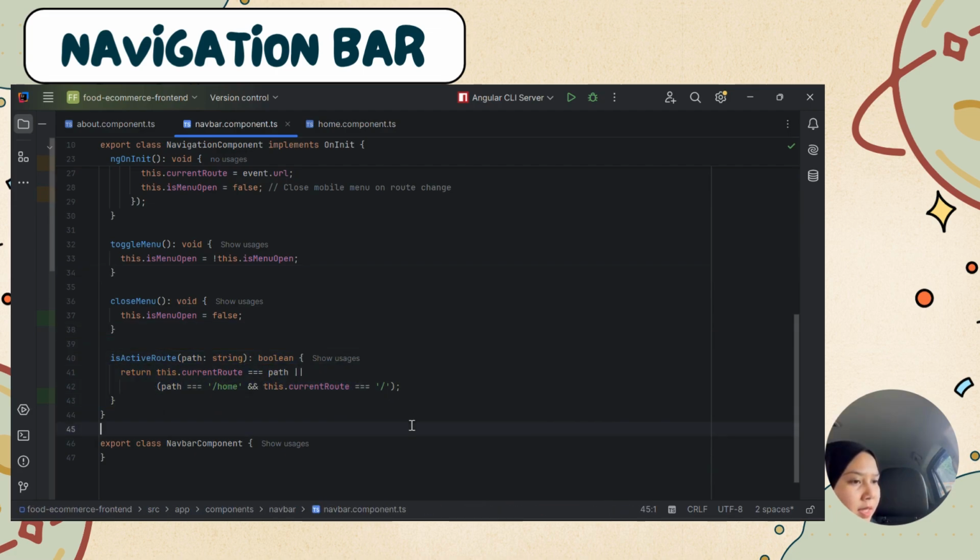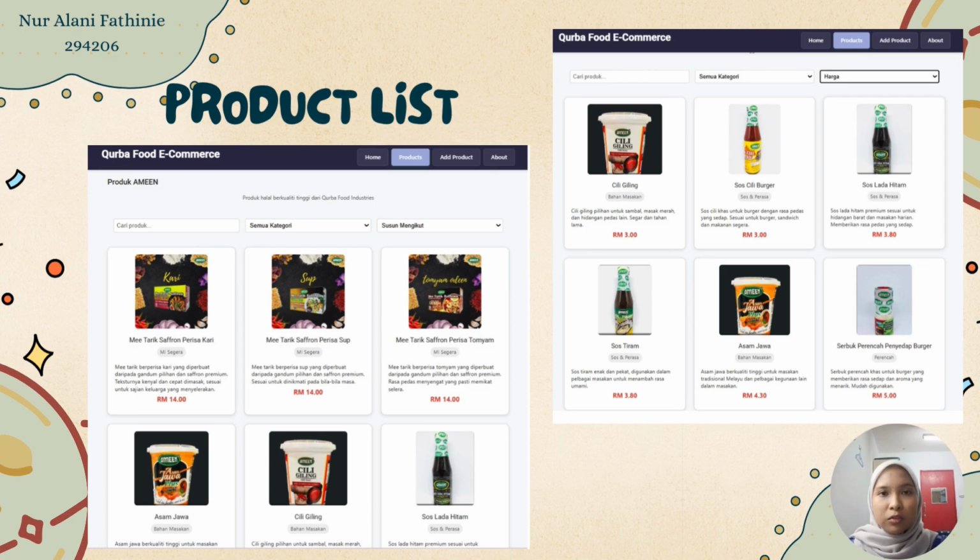Now I will present about the navigation bar component. Hi, my name is Nurul Fathinie and my matric number is 294206, and I was responsible for developing the product list page in our Angular application. This page serves as the main display for all available products in our website. The product list helps users browse through the available items quickly and efficiently. It provides key product details such as name, description, price, and image, making the shopping experience more visual and user-friendly.